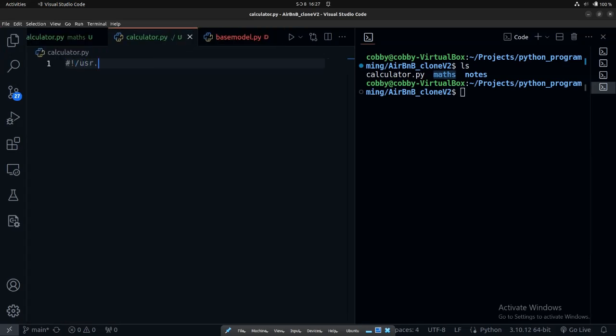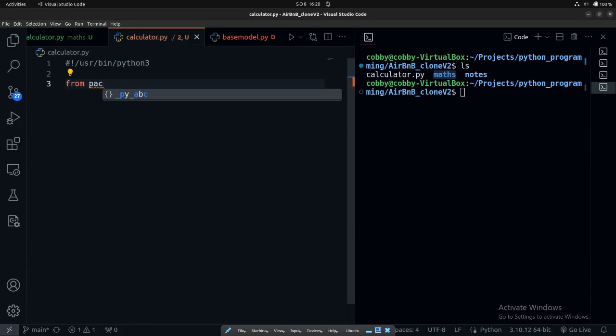Okay, so let me do this. User bin Python 3. So what we can do is say from the package, the package that we have, there is a module inside. Let's just say there is a module. Now inside that module, I want you to import a function for me.